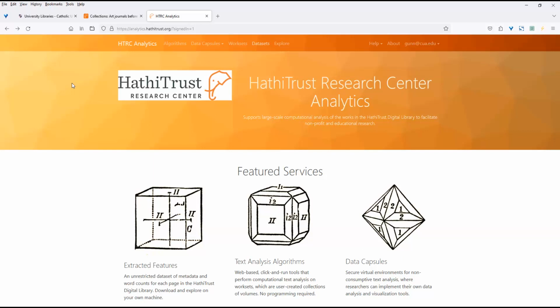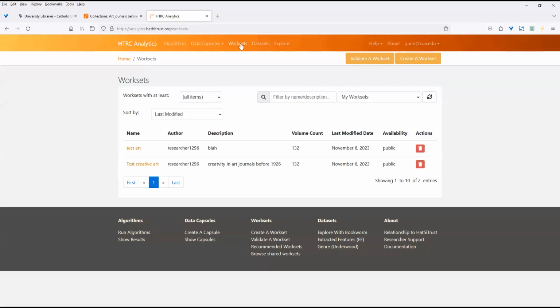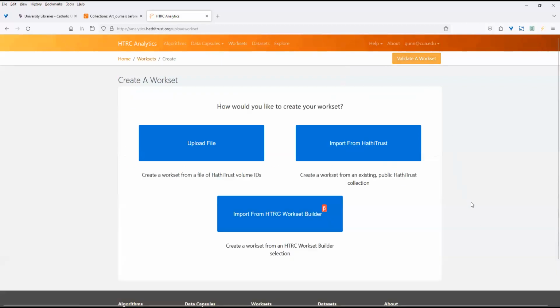So what we're going to do here, we created a data set in the digital library, right? They call it work sets here. That's fine. We're going to go up here to work sets. As you can tell, I've already started working on a couple of these. This is where you can keep track of your work sets and how you can go about using them. We're going to go up here where it says create a work set, and we're going to come to this page.